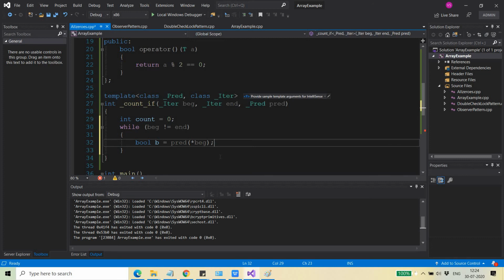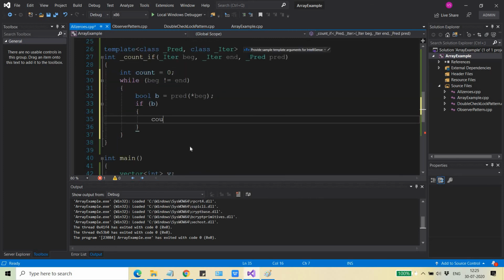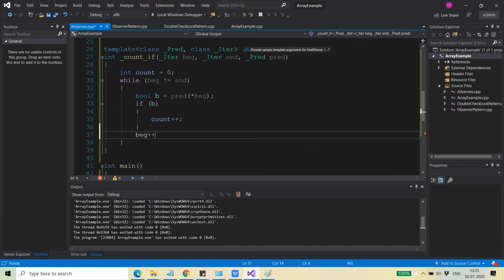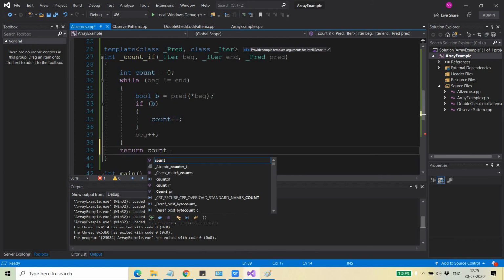Okay, so let's move ahead. If b, which means if it is returning true, then in that case count plus plus. It will keep iterating with beg plus plus, which means I'm iterating ahead from the current position. So I'm iterating from the beginning to the end and passing each element to the predicate and checking if it is true or not. If it is true, I increment count, and at the end I return count.